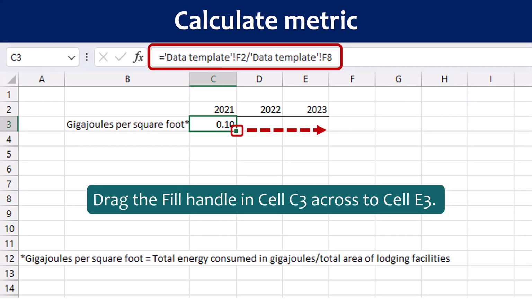The calculation for gigajoules per square foot for 2021 is complete in cell C3. I have circled that formula in the formula bar. To copy the formula to the years 2022 and 2023, drag the fill handle in cell C3 across to cell E3.